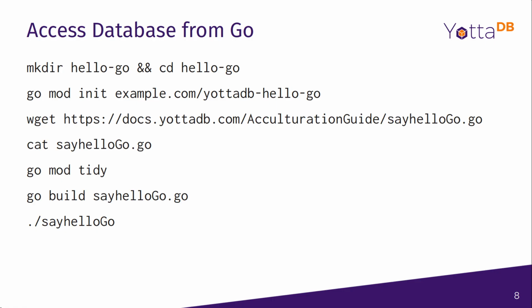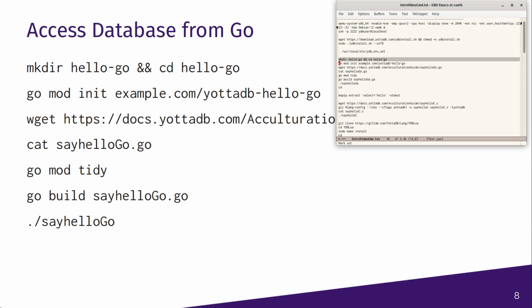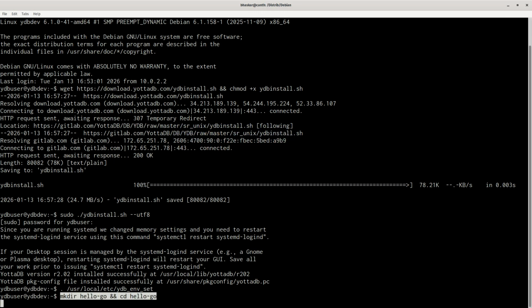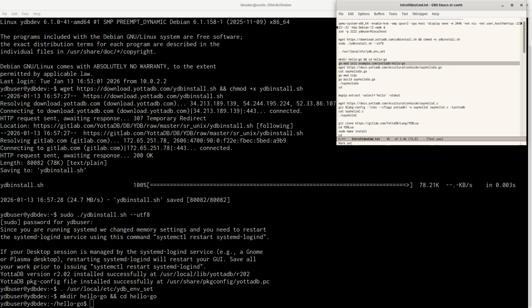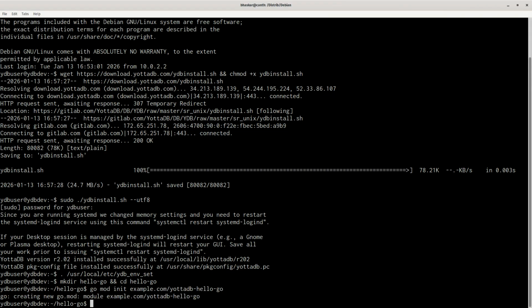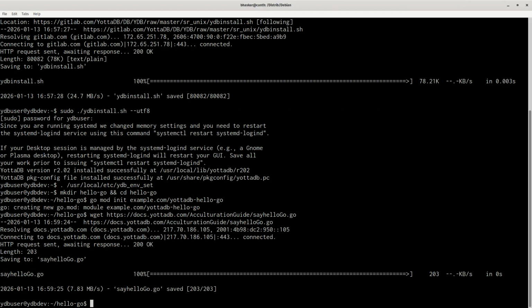Okay, so now let's access the database from Go, and we're going to create a Go application. These are basically the steps that any Go programmer would use to create a Go application. So we create a working directory and change to it. We initialize it. We get the hello world program.